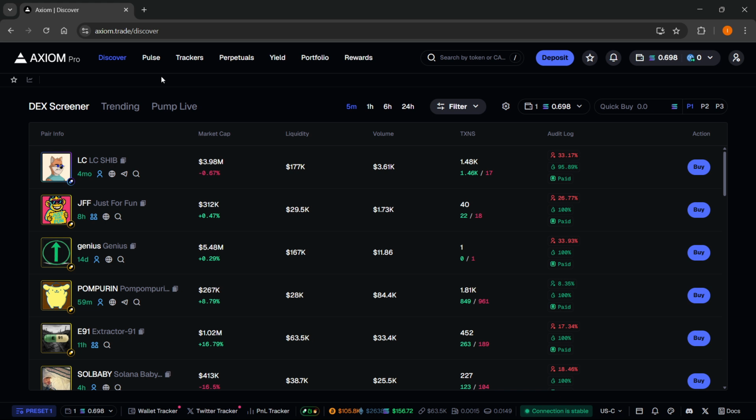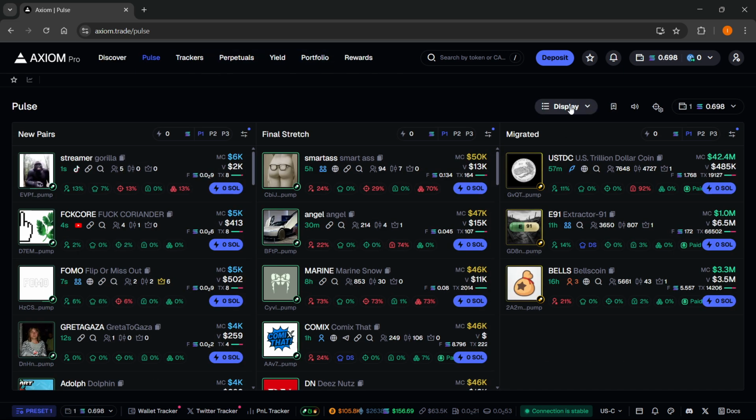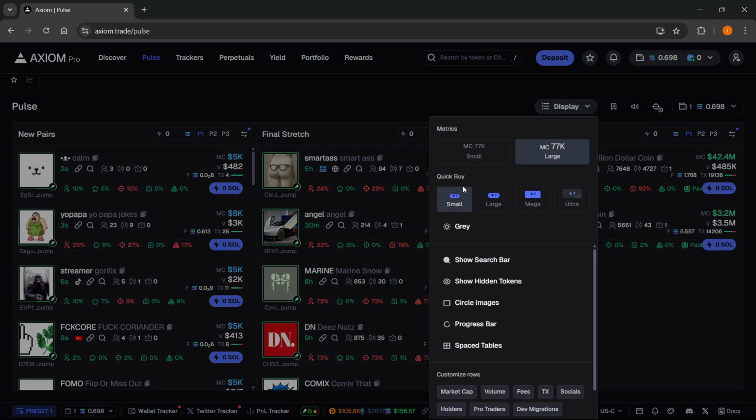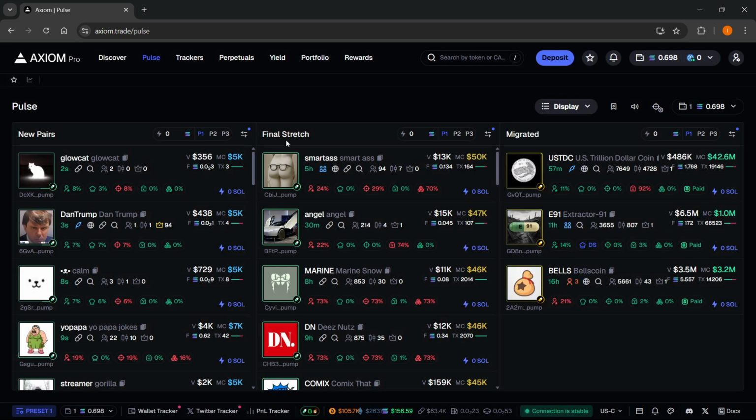Now, to enable the Ultra Quick Buy button, you have to go to polls over here up top. And then inside polls, you can see the display option over here. Just click on display option, and then under quick buy, you can see you have a bunch of different options, and at the very right, it says Ultra. So you want to click on Ultra over here, and this will now enable the Ultra Quick Buy button.